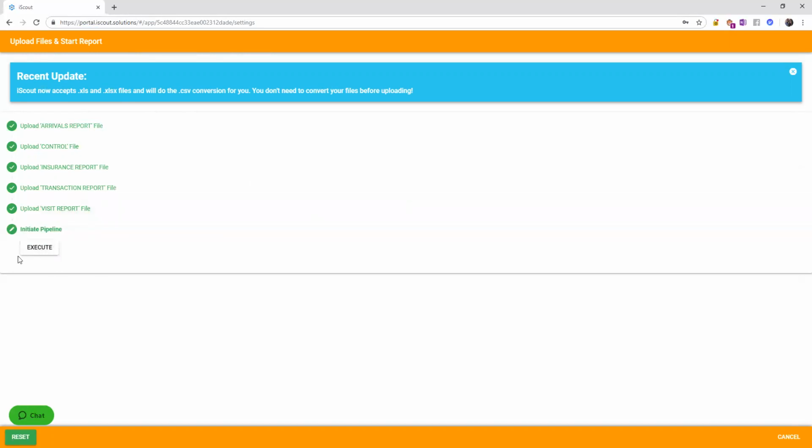Now I'm not going to execute that because I don't want to put the additional info in the demo account, but you would hit execute, and then it will give you a bar down here at the bottom that says in progress. Once it's done, it will say upload accepted and complete, and it'll turn green down here, okay? That is officially what you have to do to run your daily upload.